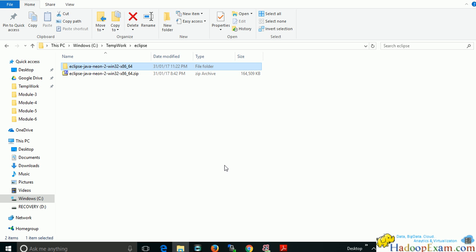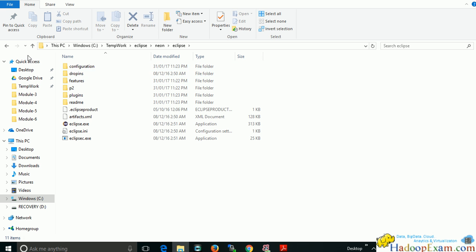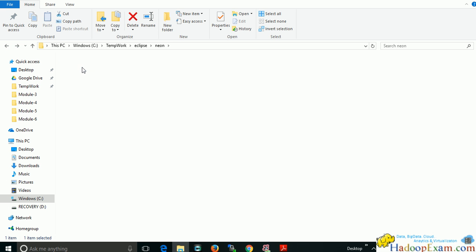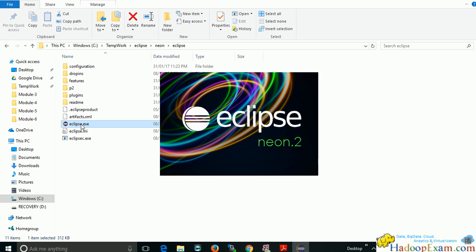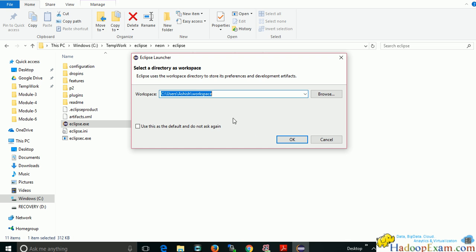So what I'll do, actually it's a big name of the folder, I'll just change this folder name to neon. That's fine. I rename this folder neon, and inside this we have the Eclipse folder. Now Eclipse, and this exe is very important. Just double click on this exe, it will start Eclipse Neon 2 on your machine. Don't worry what exactly this is, but you should see this.